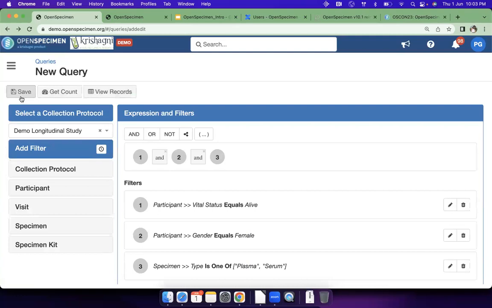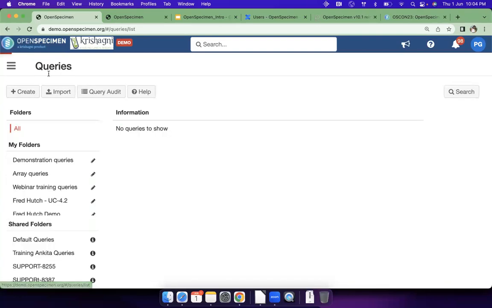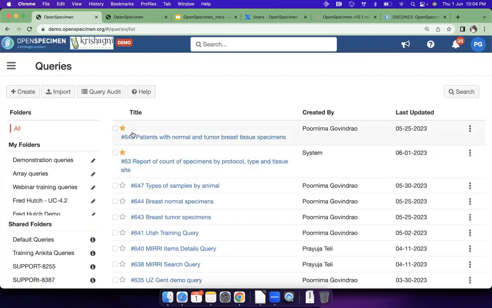I can save these reports so that I don't have to recreate them again. I can export such reports into CSV files. And I'll also be able to schedule reports. Like if you want to run an automatic report every month, I can do that. You can do a lot of complex queries.